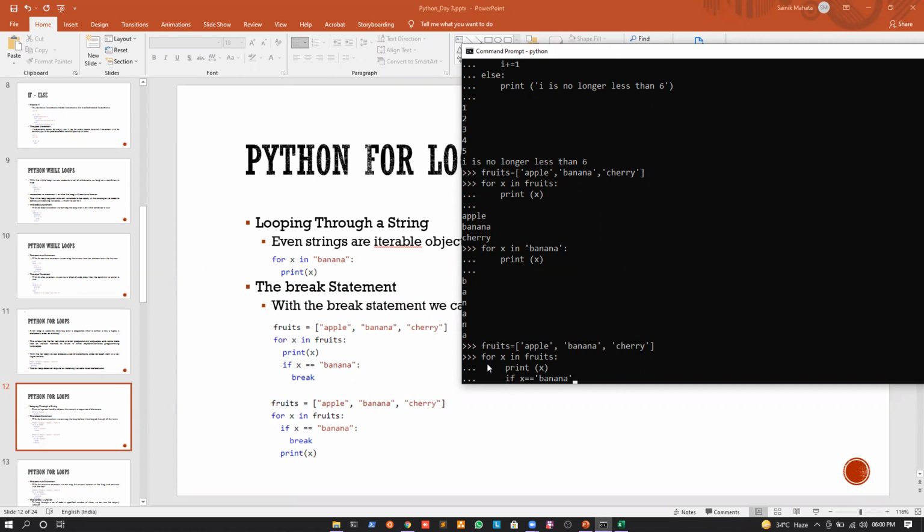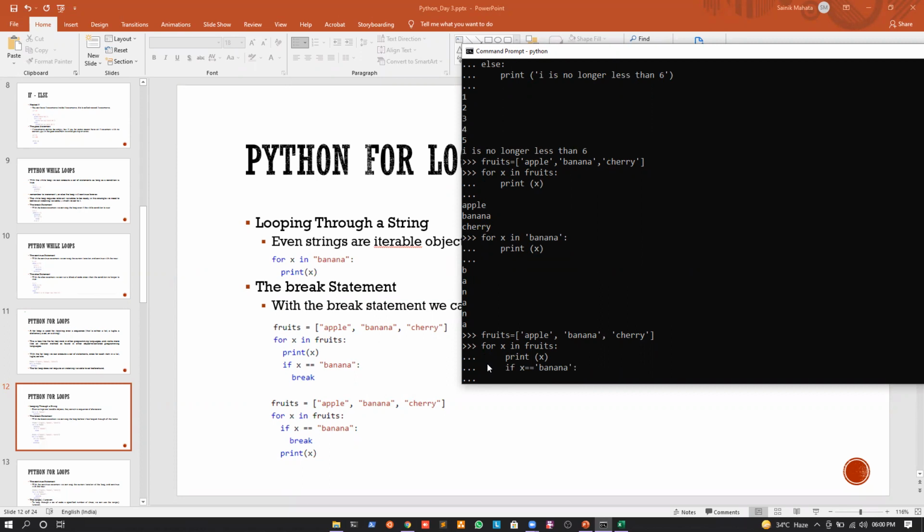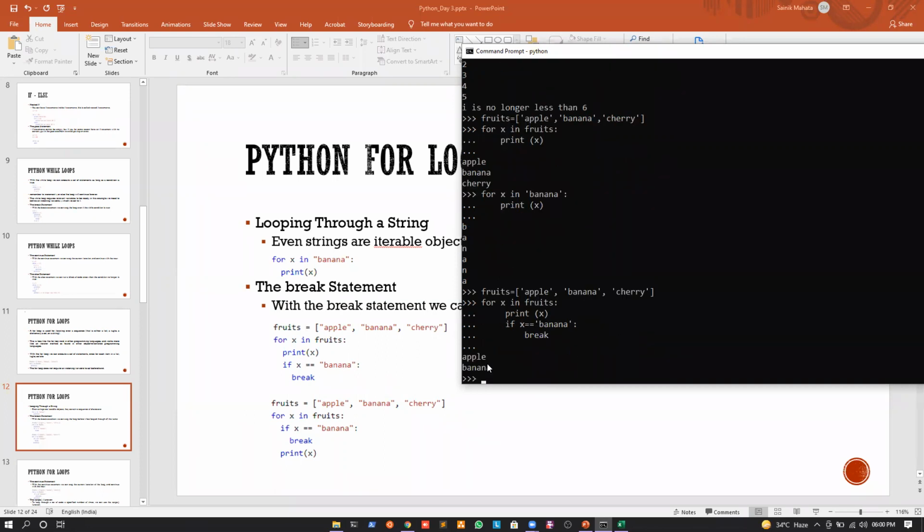So if it's a banana, I will write an if statement. I will again define the scope by moving to the right 1, 2, 3, 4 spaces. If it is banana, I can write break. In this case, it will just go to apple. It will print apple. It will go to banana, and before going to cherry, it will check whether it's a banana or not. If it's a banana, it will come out of the loop. So if I just press enter, you can see that it will print apple, it will print banana. But since the condition of if is satisfied, it will just break out of the loop and it will not go to cherry. Okay, I hope it is clear till this.